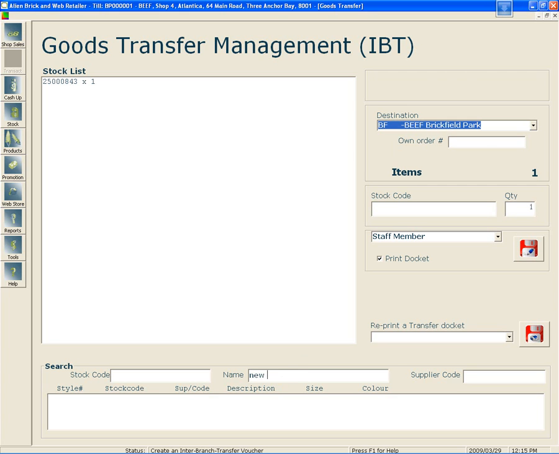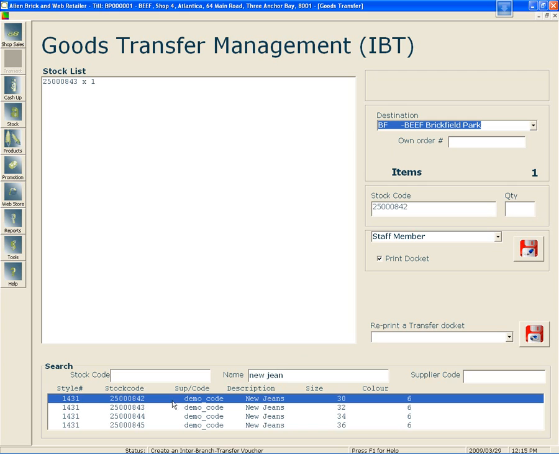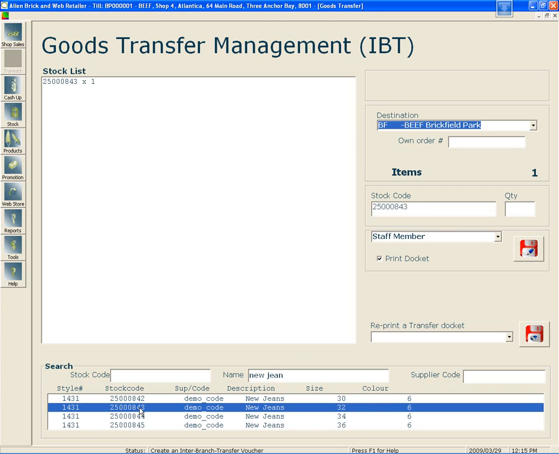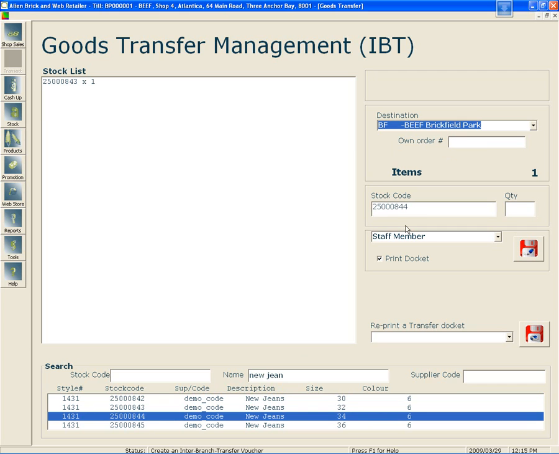Incidentally, I could also have found the item here, and they are my new jeans, and I can just simply click and the system will load them there. Select our name, and we have a choice to print a docket or not, and because we're going to send it to another store, it's probably a good idea to print the docket and send it with the consignment. And I am done. My slip is printed, and I can now send this jean to my other store.